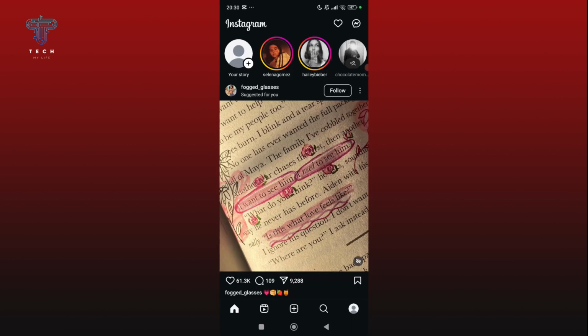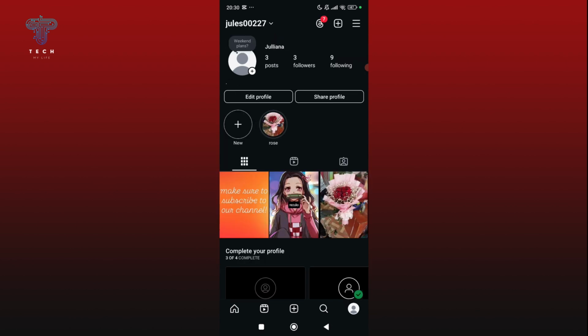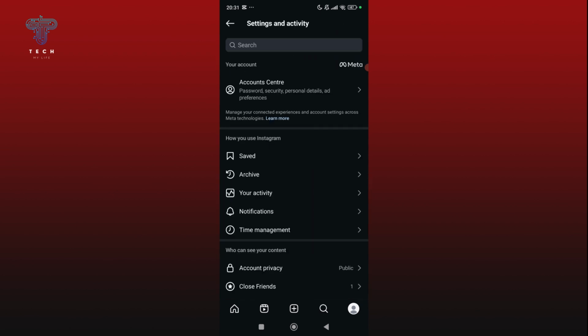Now tap on your profile icon at the bottom right corner. This will take you to your Instagram profile page. On your profile screen, click on the hamburger icon. In the menu, select the account privacy.